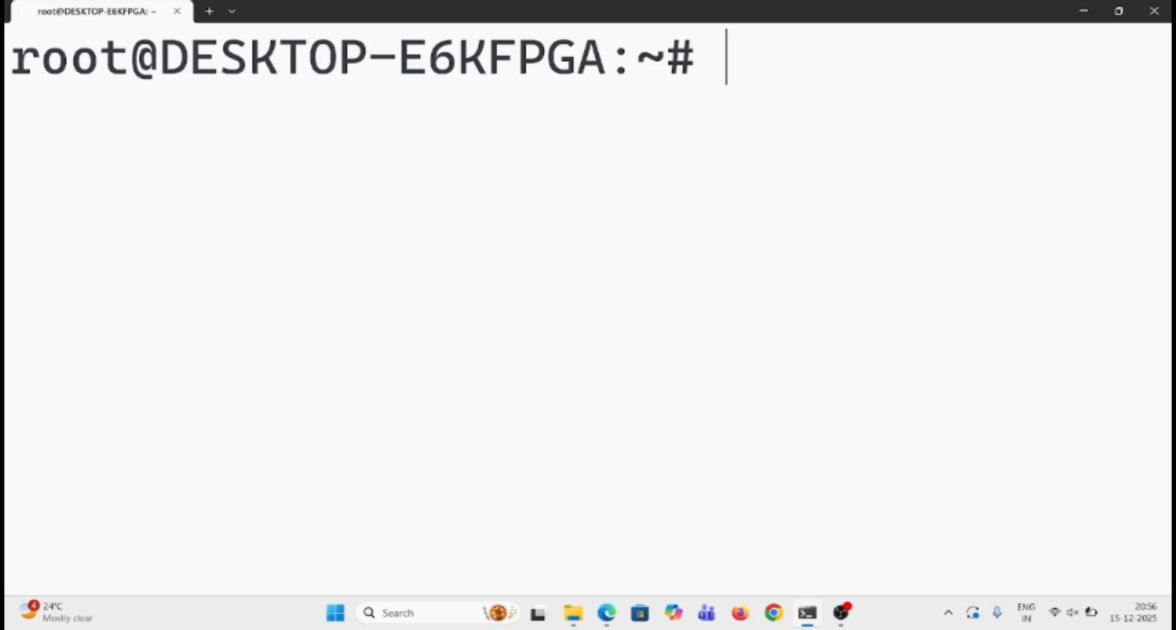Now let us start part 6 of Linux commands. These commands are based on permissions and user management, so they are used to control access, security, and ownership. Okay, so let's start with the first command, sudo, followed by the command you want to run.